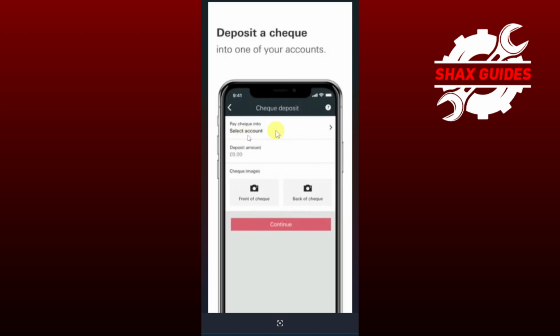So click on this paycheck info, select the account you want to add it to, and input right here the deposit amount. Now from in there, you can see in here the check images. So click on this front of check, and then just lay your check in front of you, and then picture it. And then picture as well the back of the check, and click on continue, and then wait for it to be actually deposited and processed and added into your account.